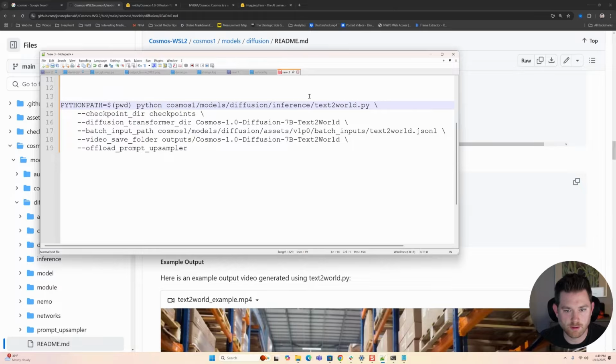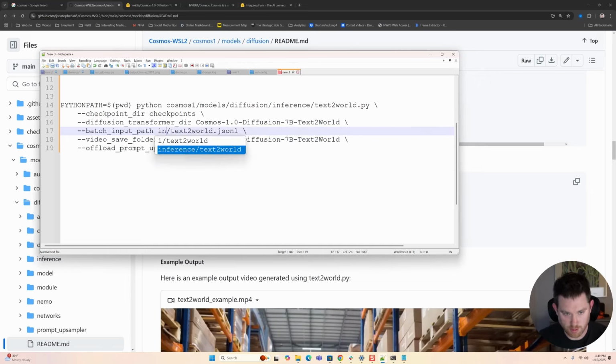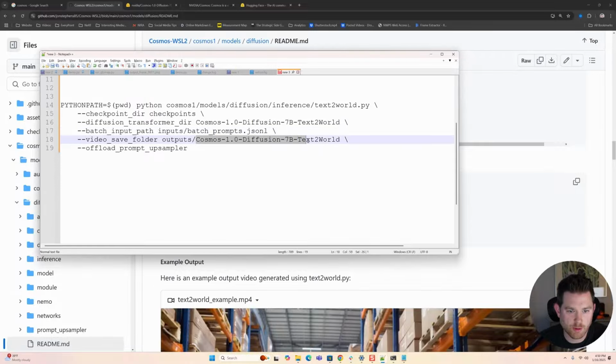And it's going to say, okay, so now it's going to run text to world again. And then what you want to change is the batch input path. So I put that actually in inputs slash batch underbar prompts. So now it knows where to find that file. And then it says, where do you want to save that? So I'm going to put that in outputs, and I'm going to call that, I don't know, batch prompts. And so it's going to create a folder.